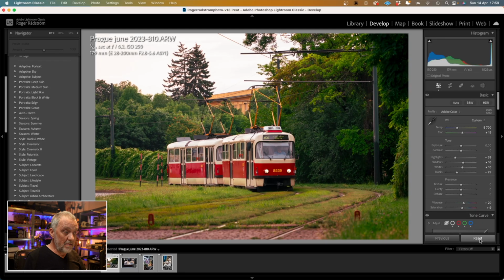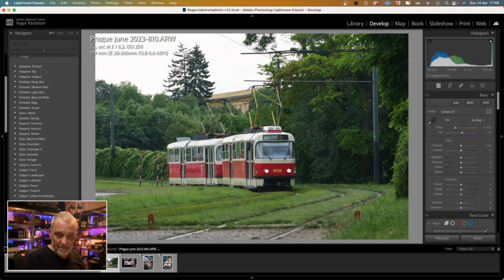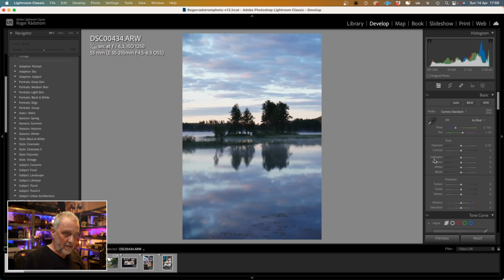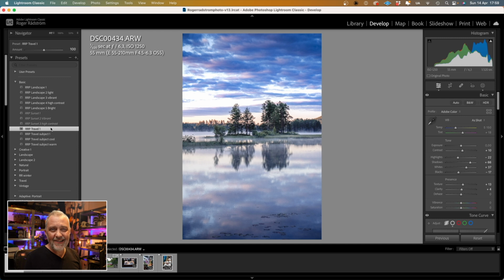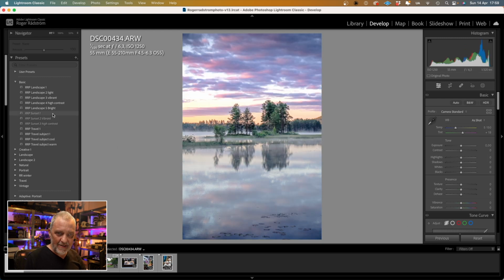Many of my presets are adaptive presets, which means they have masking built into them. So let's take another example here. We go to this picture. This is an early sunrise picture in Sweden. It was foggy. And I will go to basic and I will say travel 1. Click on that. No, I didn't like that. Let's reset it and go to sunset 1 instead.